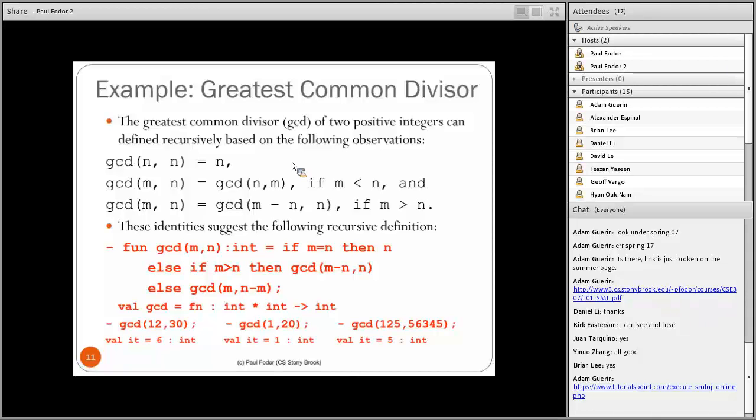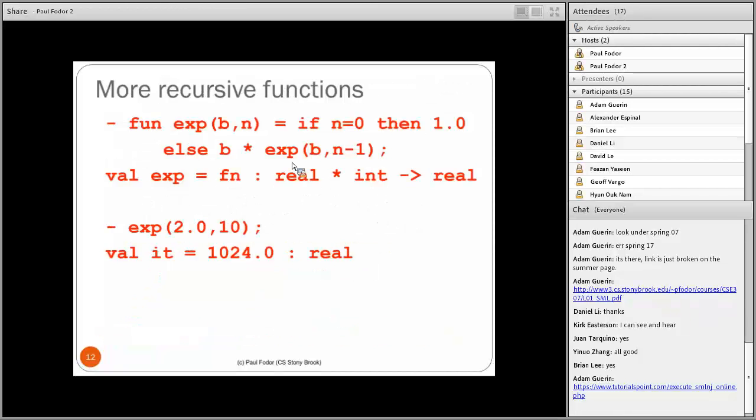These identities suggest that there is a recursive formula for the greatest common divisor. And that recursive formula is the following. If m is equal with n, then we return n. Otherwise, if m is greater than n, then we return the greatest common divisor of m minus n and n, and otherwise the greatest common divisor of m and n minus m. So we implement everything recursively, and we do the same in other programming languages.